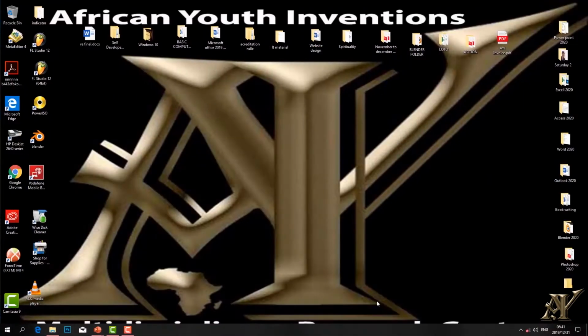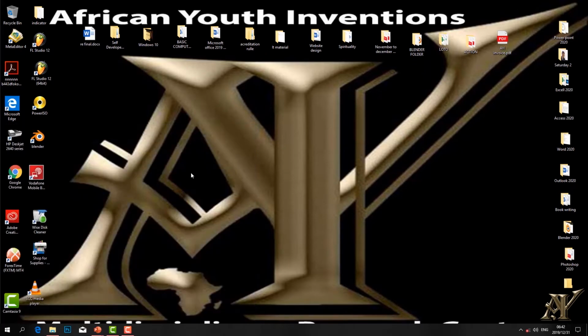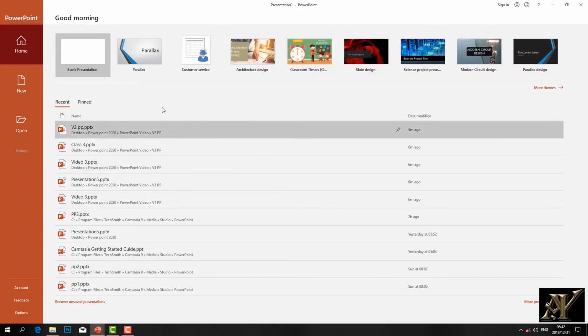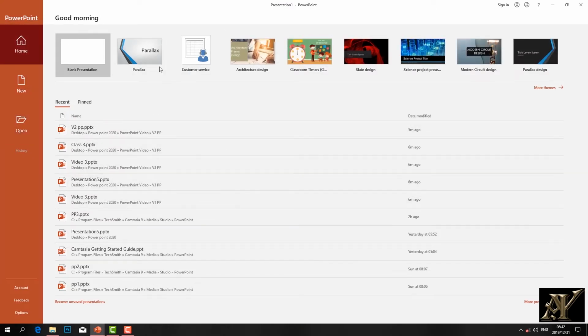To open PowerPoint, look for the PowerPoint icon on the desktop. If you don't see the icon on the desktop, go to any search bar and search for PowerPoint, select PowerPoint and open. Once you open PowerPoint, what you will see first is called Home. The Home provides you with some templates and some recently opened documents.